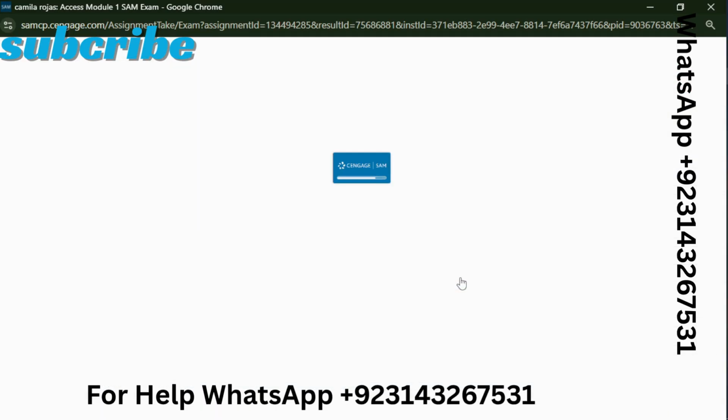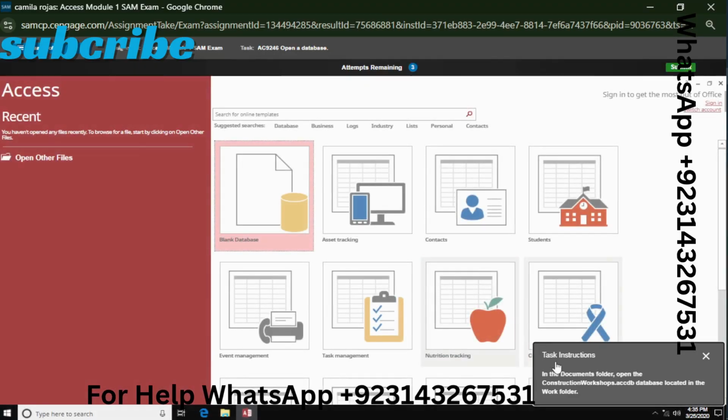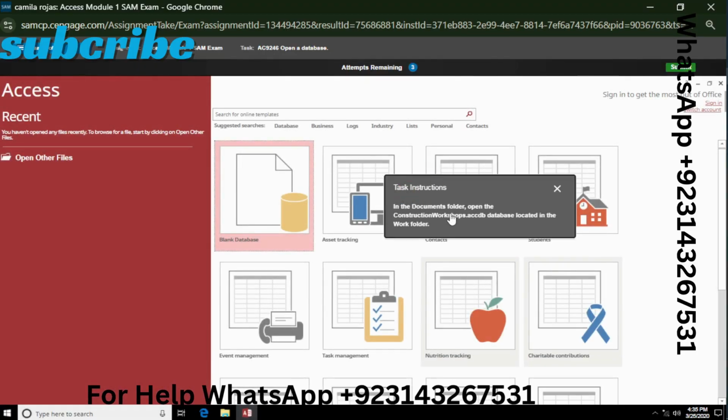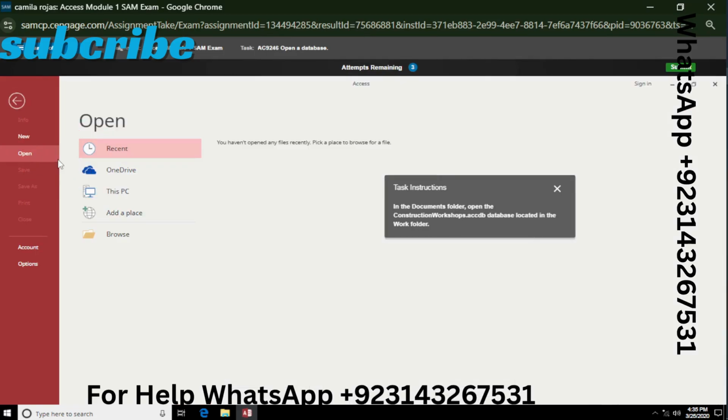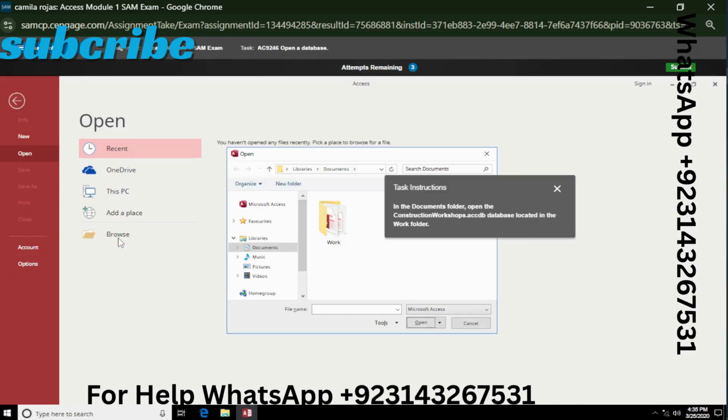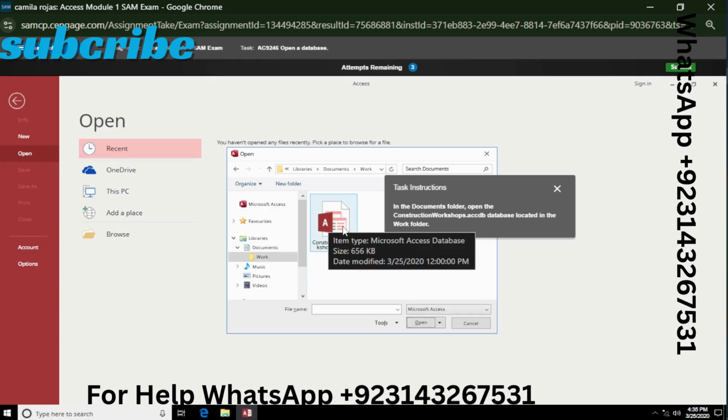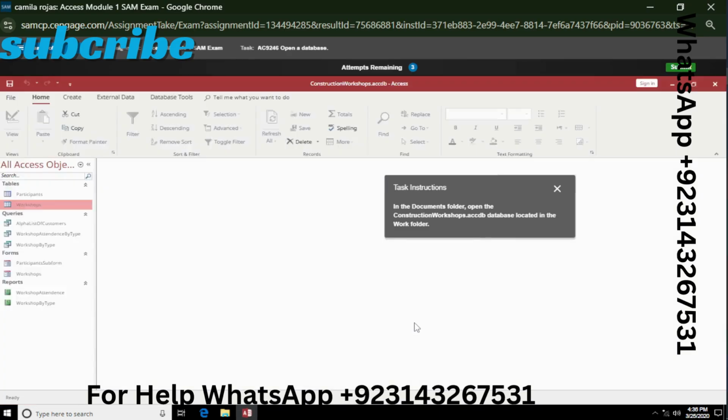We have completed 2 tasks and our task 3 is in the Documents folder open the Construction Workshops database located in the Workshop folder. So click on Open Other Files and in Browse select this folder, and select this file and open.